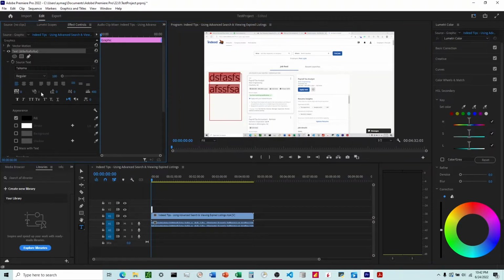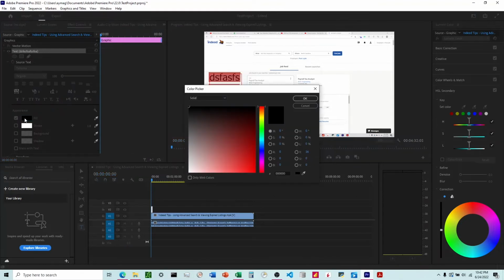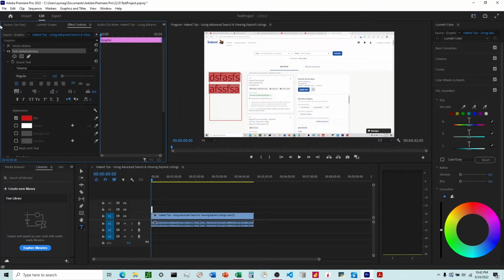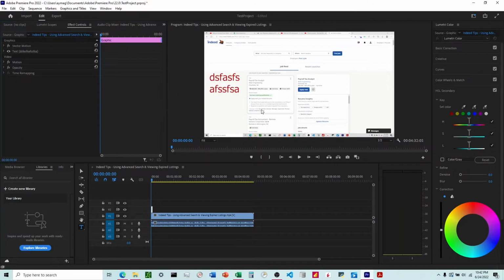It's going to open up this panel here, and I come down here to Appearances and the Fill. Click on that. We'll be able to change it to whatever color we want. So let's say we want it to be red. Change that, and it'll be updated here.